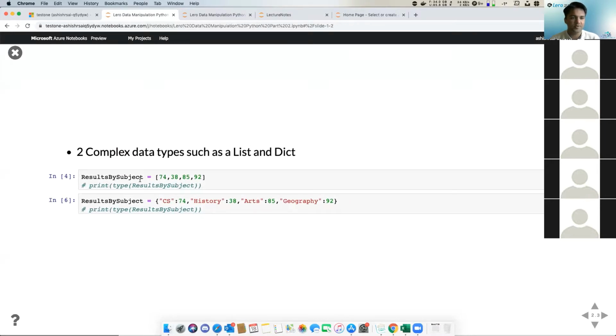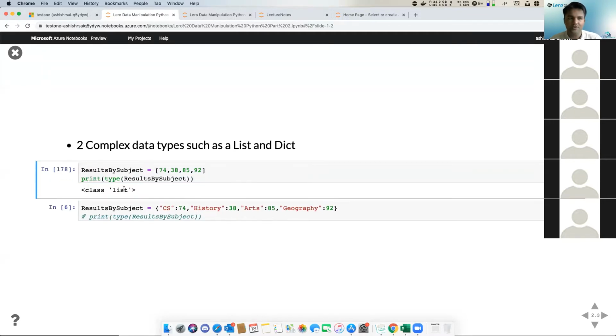The only difference between the basic data types that we looked at earlier and the slightly more complex data types is that these are collections, right? A list is a collection of, in this case, numbers, but it can be numbers, strings, or any other primitive data type that we've already looked at. So this is an example of a list. It's pretty straightforward. We use brackets to denote that this particular variable is of type list, right?